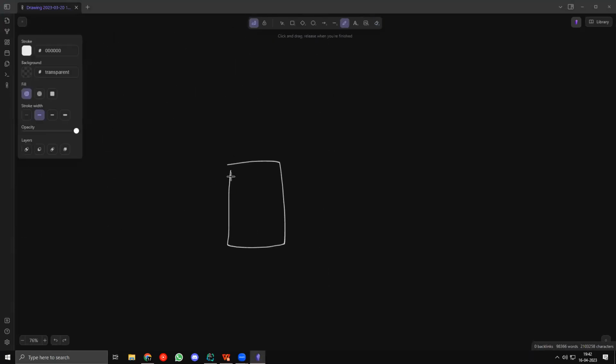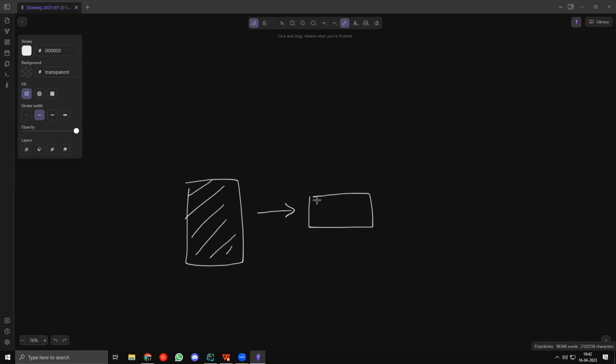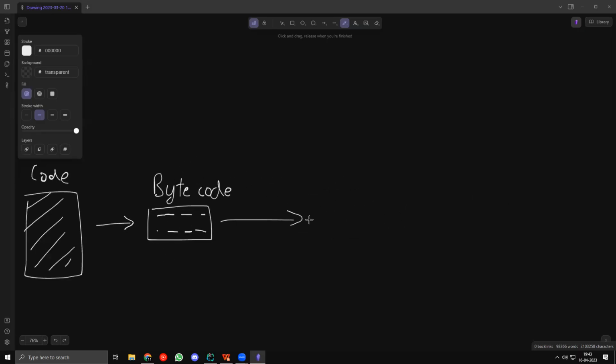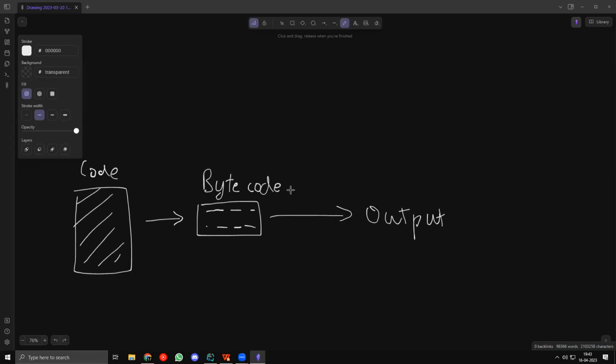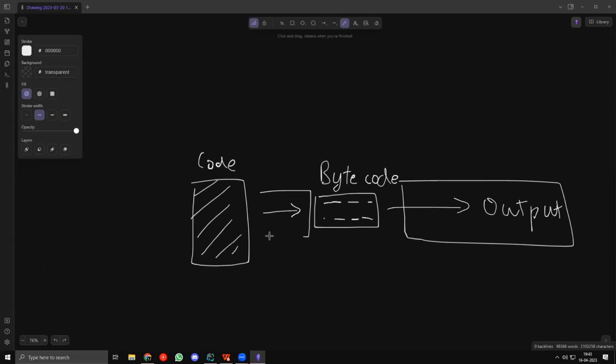Whenever you have some code, you take this code and you compile it, right? The thing is compiled into something that the machine can read. So it becomes machine code, a byte code. The process of converting it to byte code takes a bit of time. But after that, running the byte code, this output part, also takes time, right?